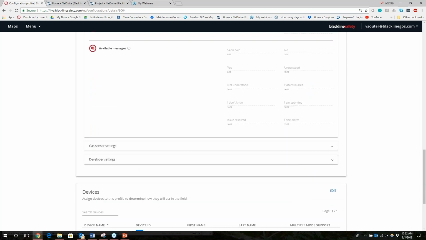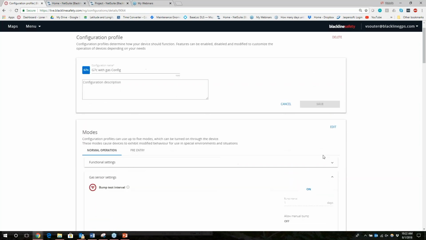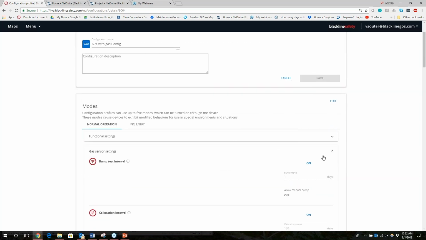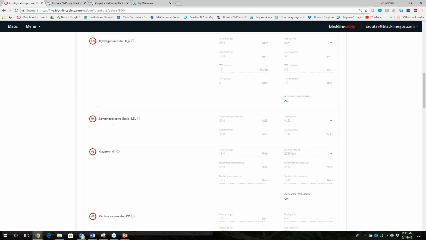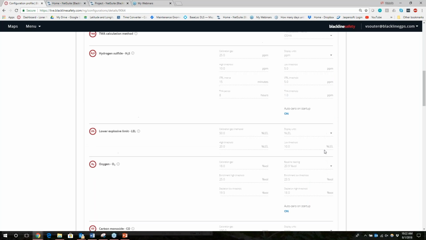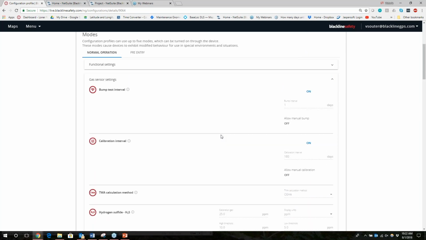If I scroll down, we've also got gas settings as well. So if you would like to set up your bump or calibration intervals, maybe adjust some of your PPMs, depending on what types of gases you have, or your high or your low thresholds, this is the place to do it. Again, review it at your own pace and then give us a call if you have questions.